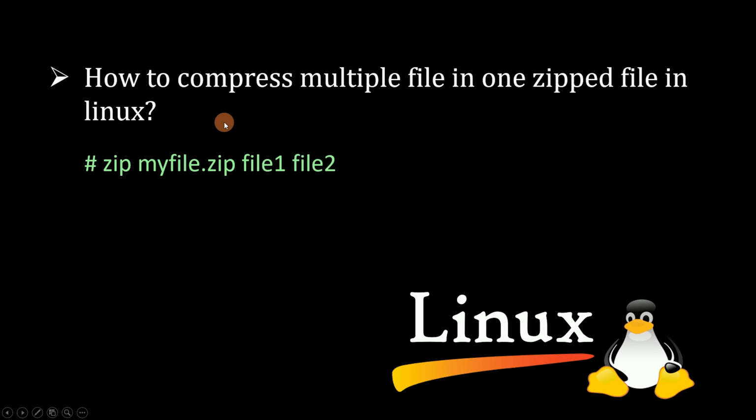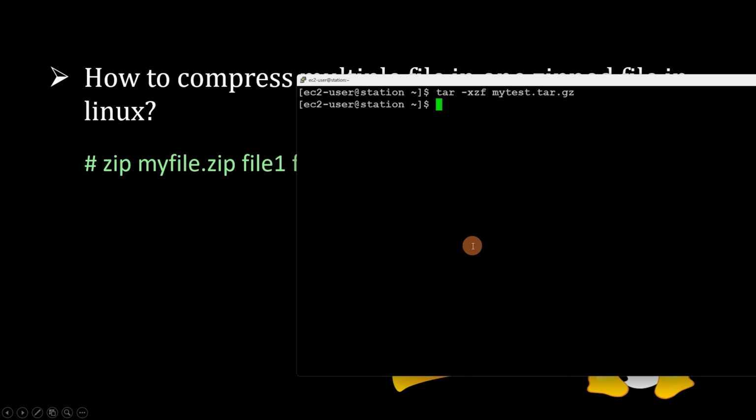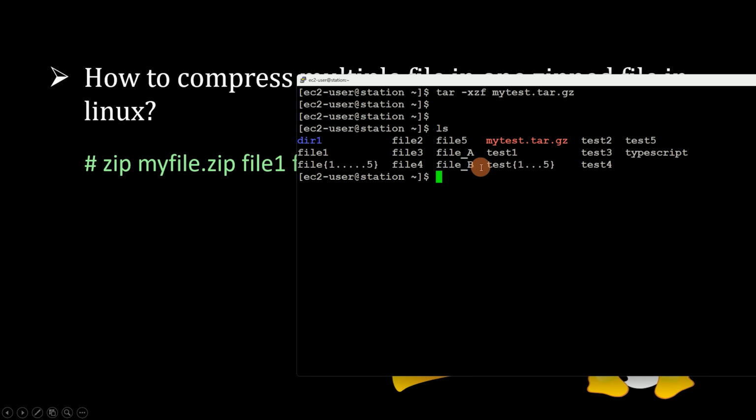Now next question: how to compress multiple files in one zipped file in Linux. Suppose you have multiple files, you can see here file 1, file 2, and you want to zip them in one file. For that you can use the zip command, then myfile.zip. Let's try this as well. So ls, suppose you have here file A, file B. Let's compress both the files. zip myfile.zip, and then file_A, file_B.